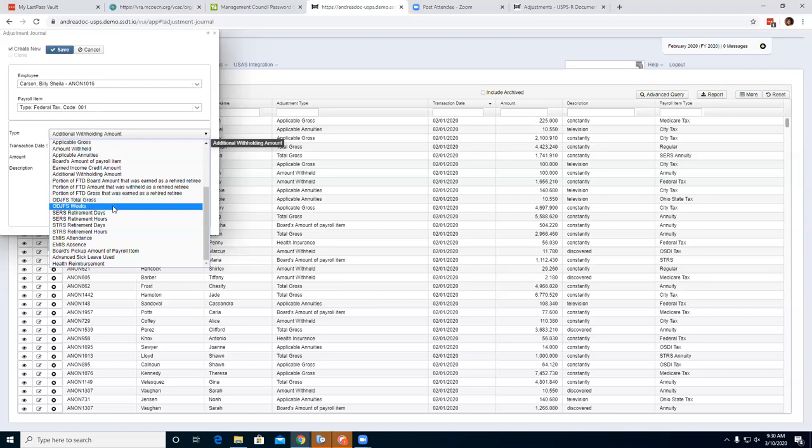ODGFS weeks. Again, if they run the ODGFS, they look at all the employees' weeks, and they're like, oh, this one's off. This is where they would have to go in and do their ODGFS weeks. So again, this would have been done under the attendance screen in Classic. Now you go to adjustment journal, create the weeks, and then do your adjustment here for that employee.